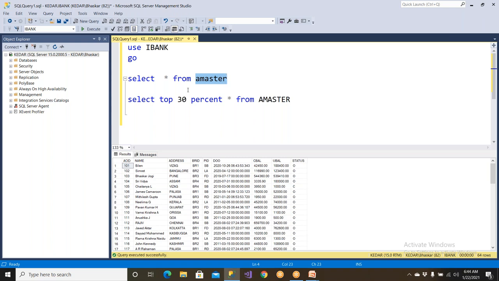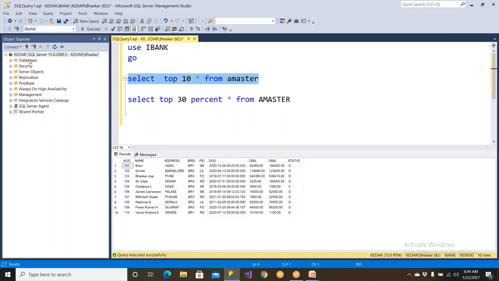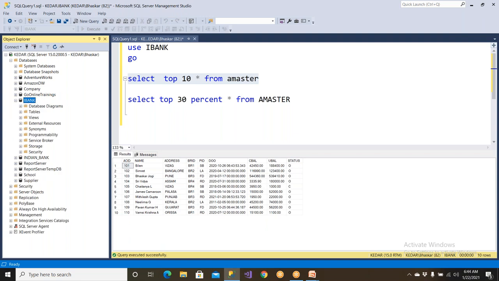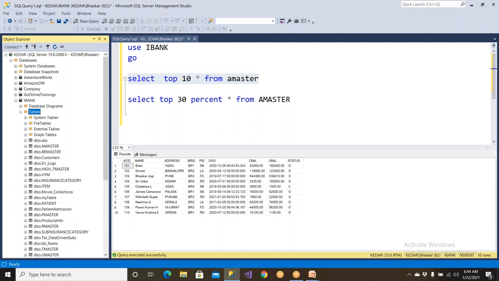Clear? So if somebody says that you check whether this table has data or not, you always say top 100 or top 10 rows from this table, or top 1000 rows from the table. When you go to the database, even without writing a program, you should be able to see the number of rows.